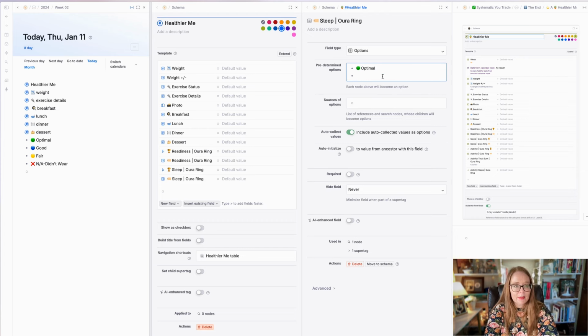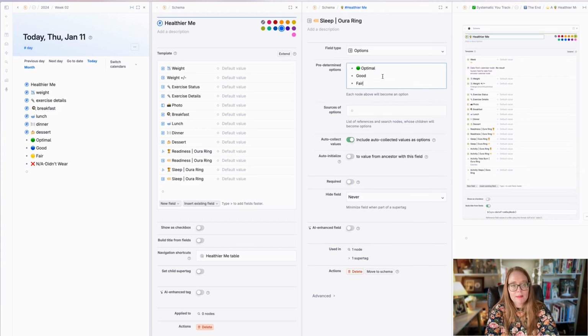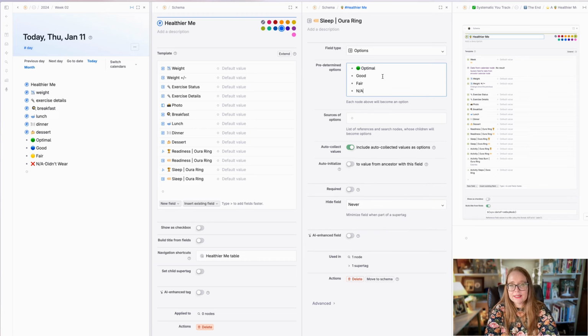So I'm just going to go ahead and type these because I think it's faster. But I'm adding in each of these. And I like to try to make them match. It's helpful for searches, but just also for the aesthetics of all of it. So NA didn't wear is the X, yellow is fair, and blue is good. And I'm also, again, turning off the include auto-collected values as options.